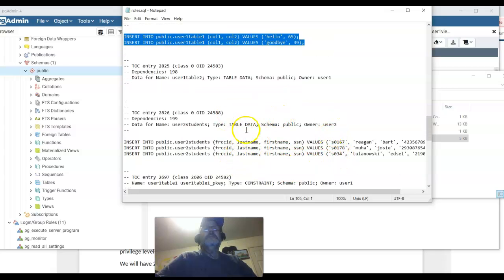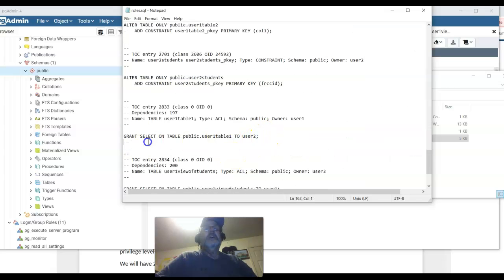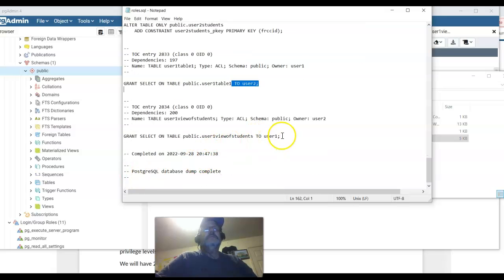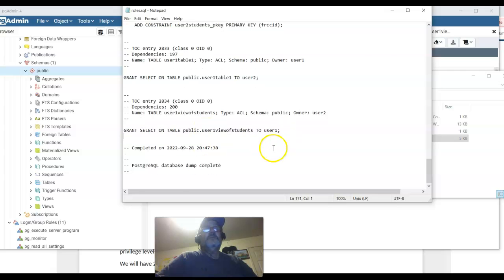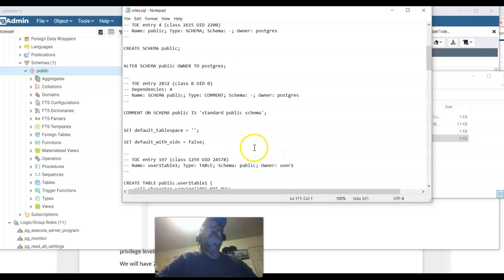And again, here we're also inserting this. And somewhere, okay, yeah. So here we're granting select privileges on table, the table is, like you see here, schema name, table name, to user 2. Now on this one, we are granting select on this view. It says select on table, but it's really a view to user 1. And so you can see that that's basically all of the instructions that were used to create that database.